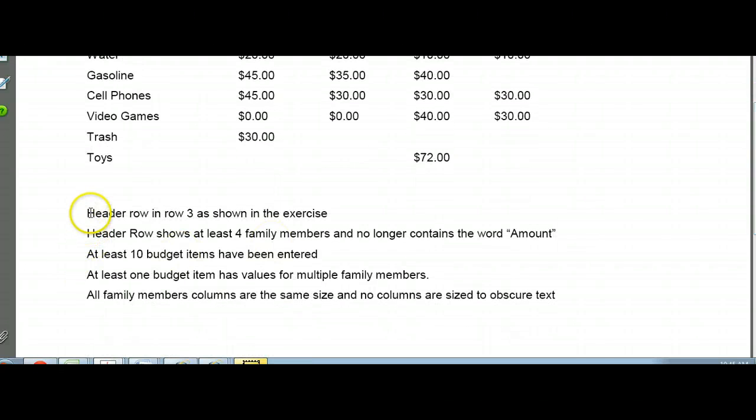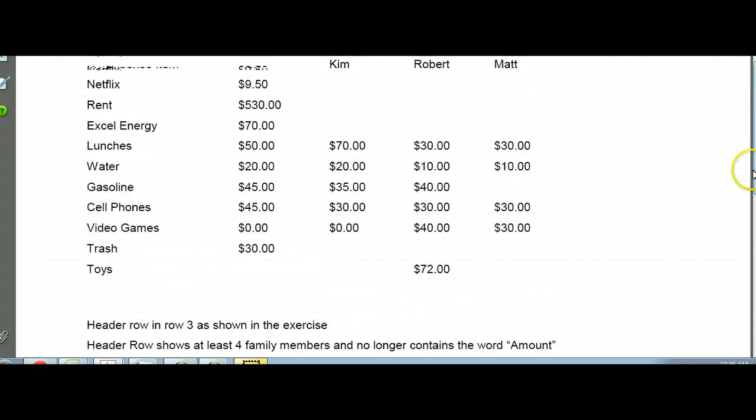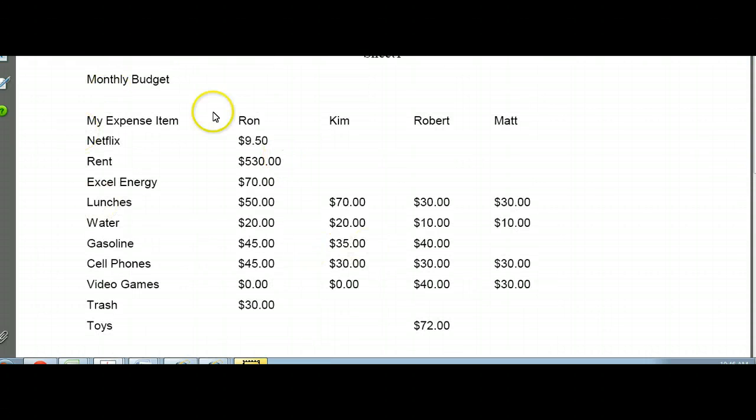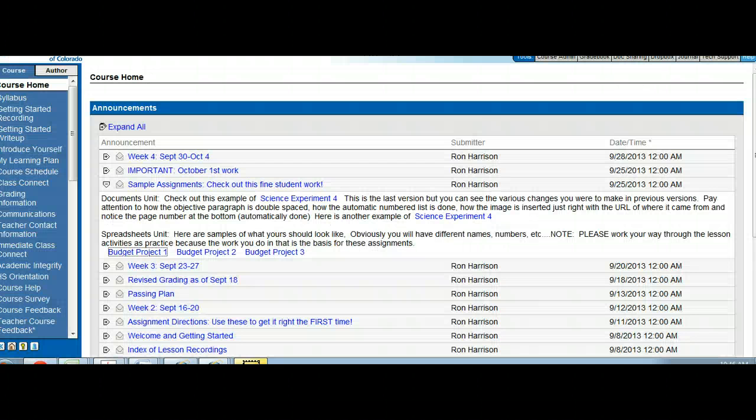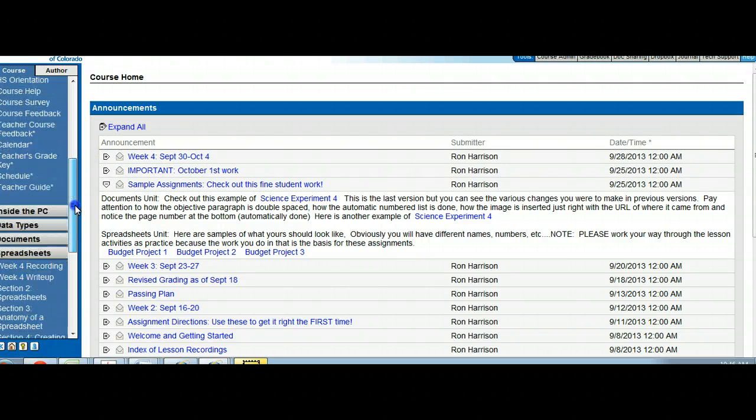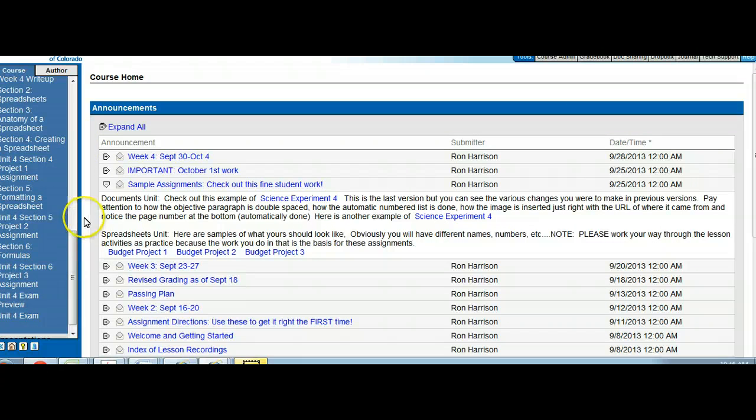And right down here are the requirements. So just make sure that the header row in 3 is shown as in the exercise, at least 4 family members, and the word amount is no longer on it, at least 10 budget items, at least 1 budget item is multiple people, all family member columns are the same size, no columns have obscured text. So this is what you will end up with if you follow all of those directions. So please do that. Of course, as I said, you'll use different values, amounts, and things like that, different family members. So that's Project 1.